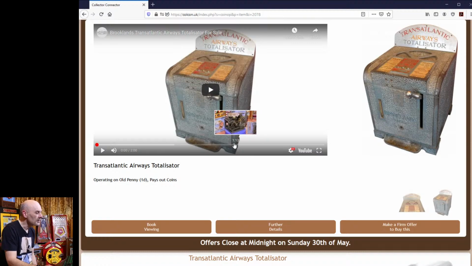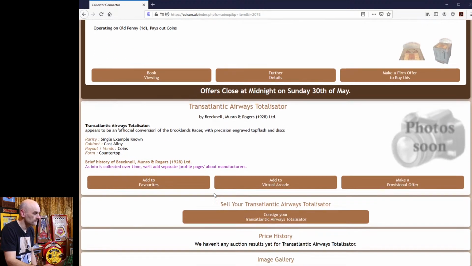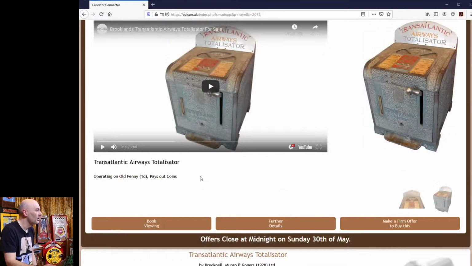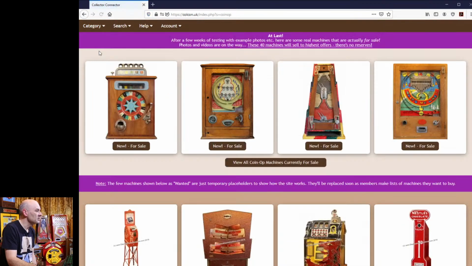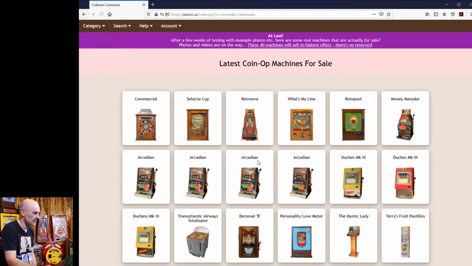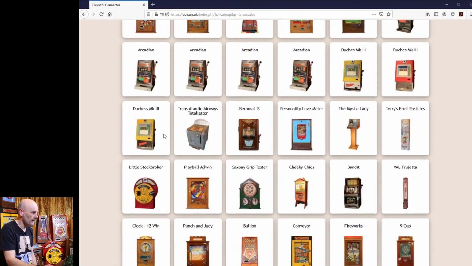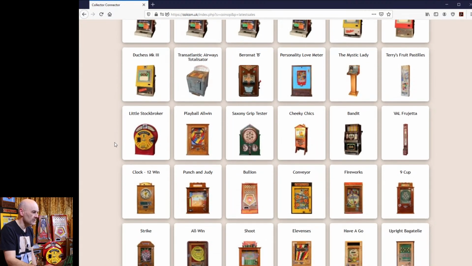So yeah, hopefully that will go to a good home. It's here to sell, whatever it makes, so it'd be nice to see that one restored. Let's go back to here, Contact Machines, latest. There we go. And what else was there of note to talk about?